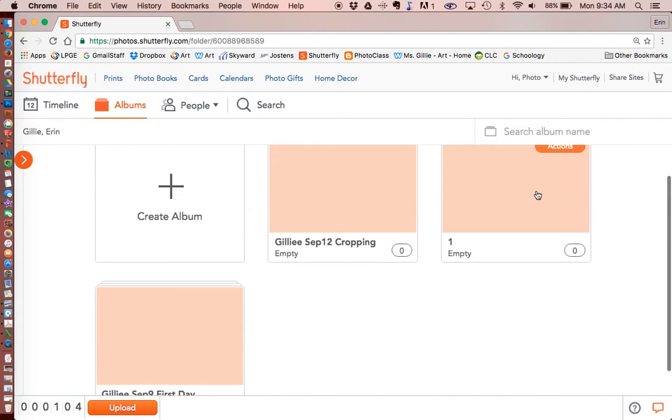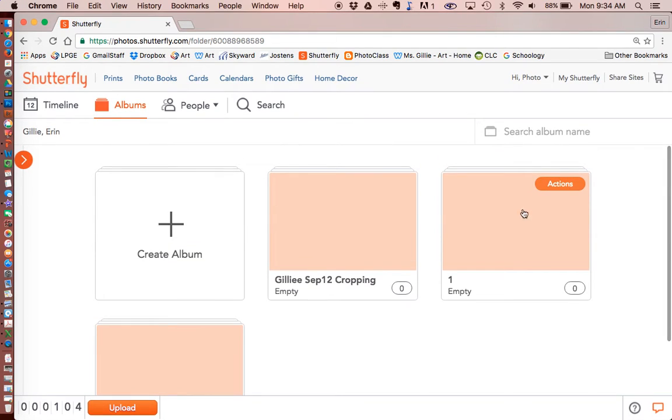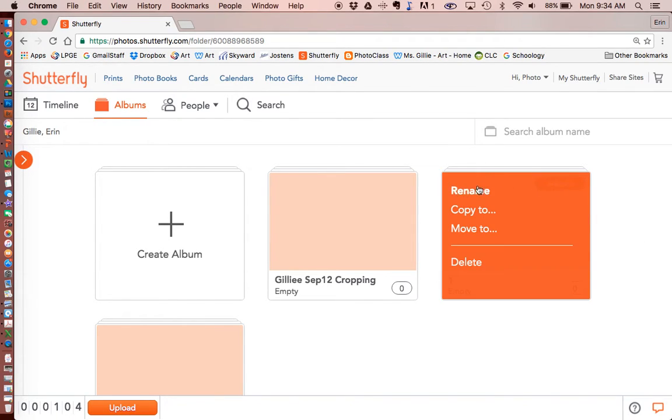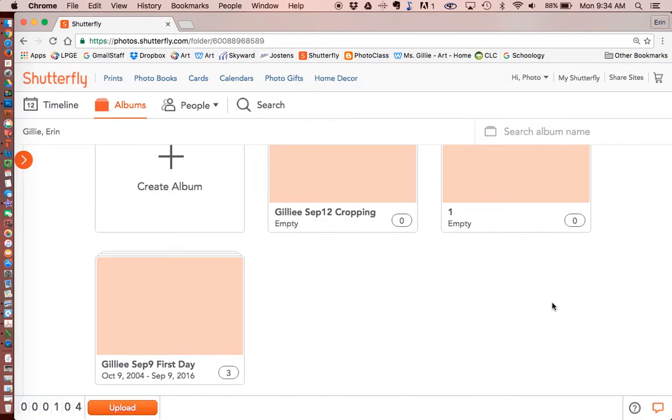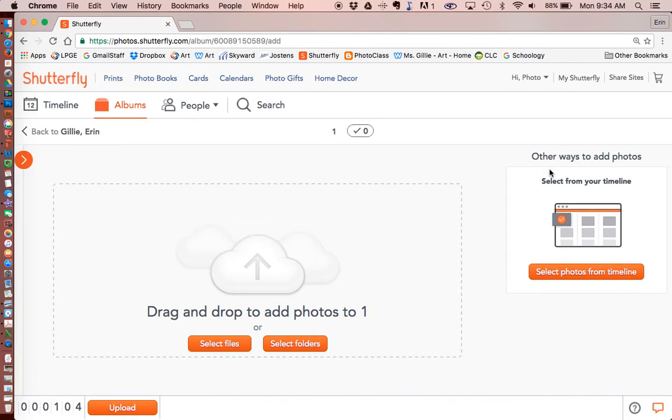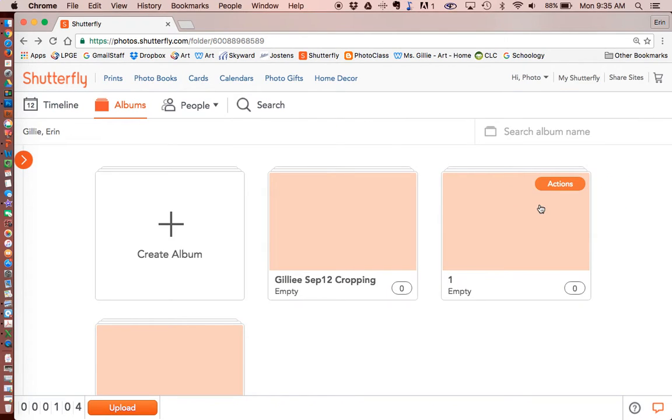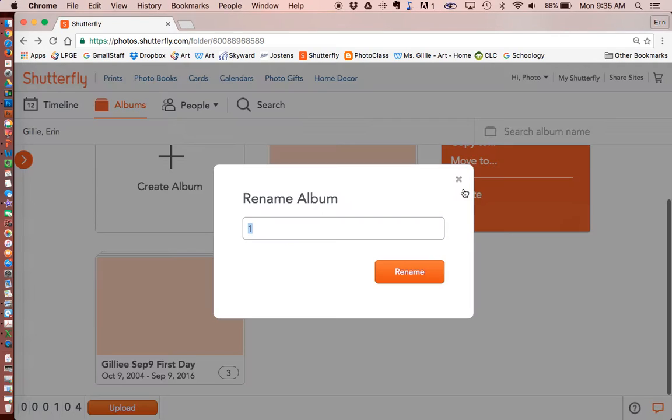So here I've got one that's named incorrectly. I've got just a number 1 in here. When you hover on it, it comes up with the actions on the top here. When I click that, I have the option to rename it, copy it, move it. So if you got into somebody else's folder by accident, you could go to move to, and go in here and find where your folder is. Oops, I'm going to go back. If you need to rename it, I'm going to go here and just rename.